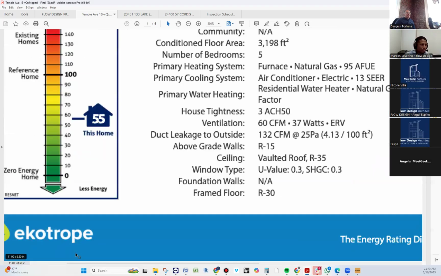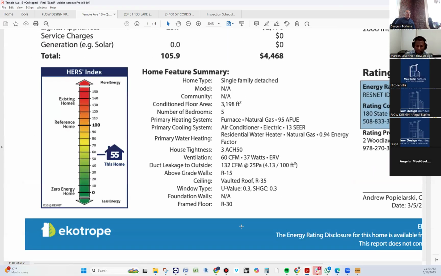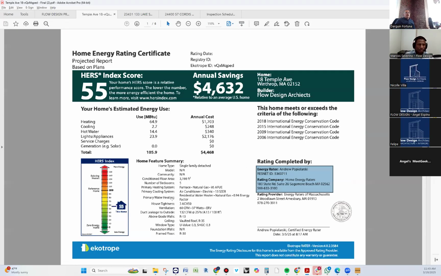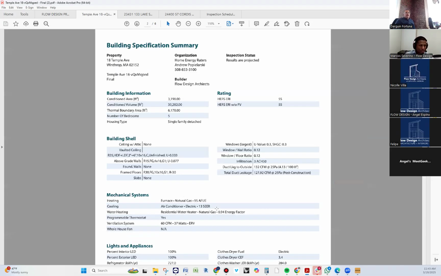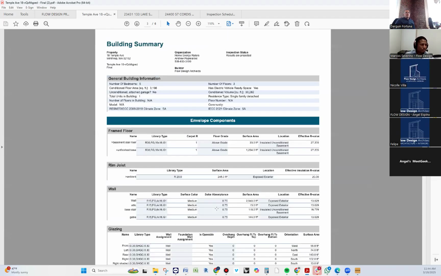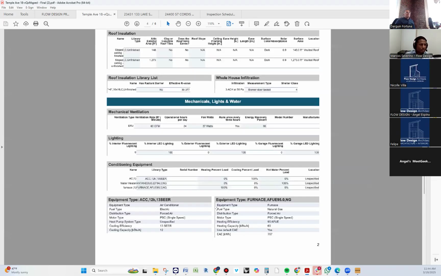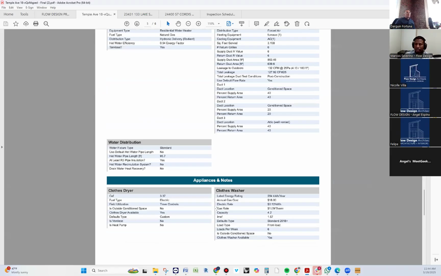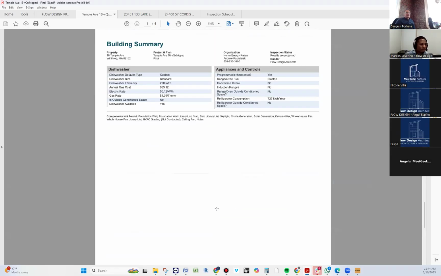This is the software that they use. There's two softwares. One's called REM/Rate and one is Ekotrope. I am very proficient with Ekotrope. I have no idea how to use REM/Rate. So that's that. And they go into summary, into all that stuff. If you wanted to check it, how many times have I read this in my life? None. I just forward it to my client and they apply for their building permit and we're done.